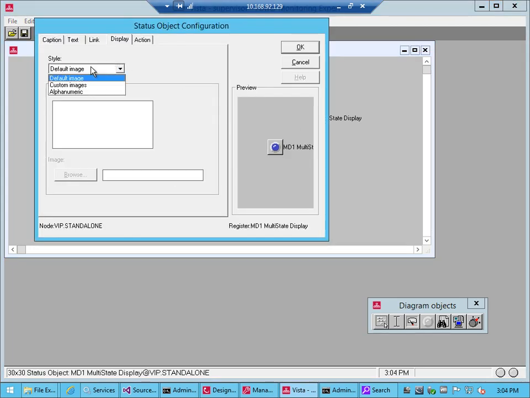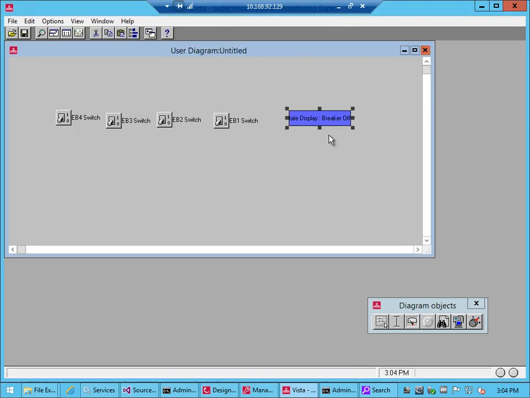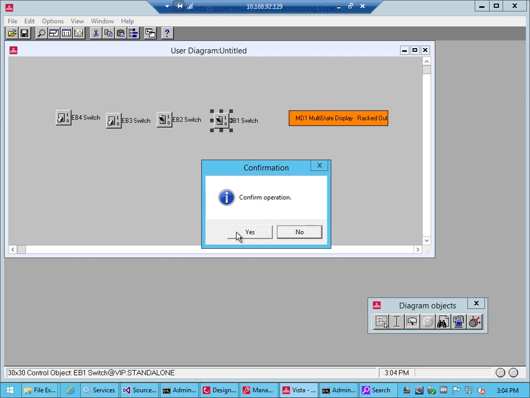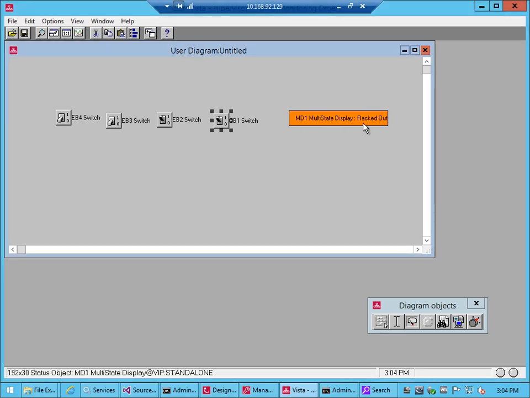I like the alphanumeric mode for demonstration purposes, just because we can see what the value is. So in this case, breaker on. In this case, we should see racked out. And as I mentioned, if that second bit is asserted, it'll still say racked out here. We program the same color so it just appears transparently to the end user.